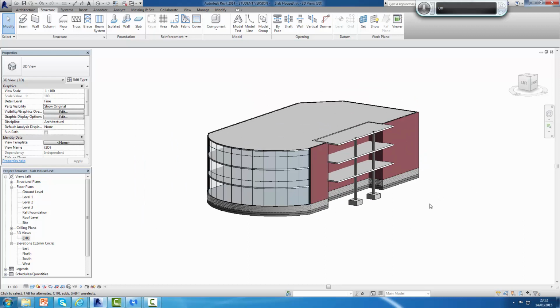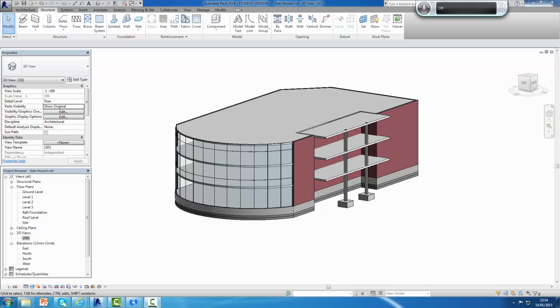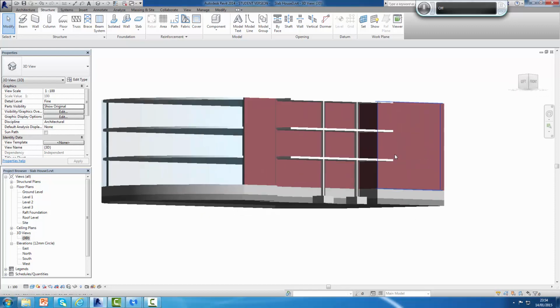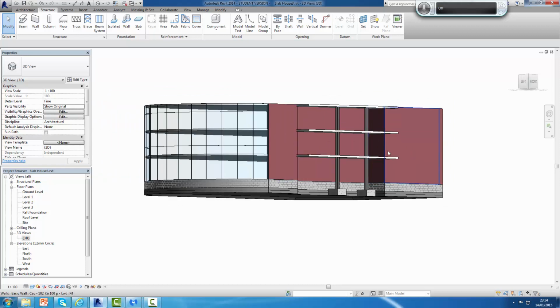So what I want to do next possibly is to start looking at putting some doors in, so that it makes it look more like a building. So what I want to start doing now is put some doors in the actual building itself, to make it look more and more like a building.